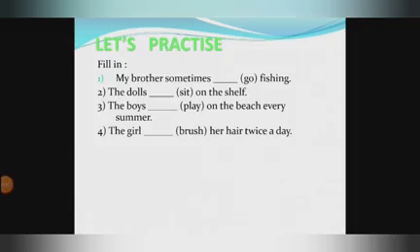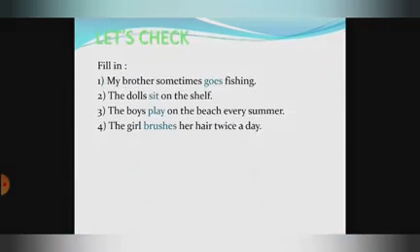Now, let's practice. Fill in. You have 4 sentences. I need you to change the verbs between the brackets into the present simple form as we learned before. Please pay attention to the subject of the sentence and the way we are going to change the verbs between the brackets. You can pause the video, do the exercise, and then check the answers in the next slide.